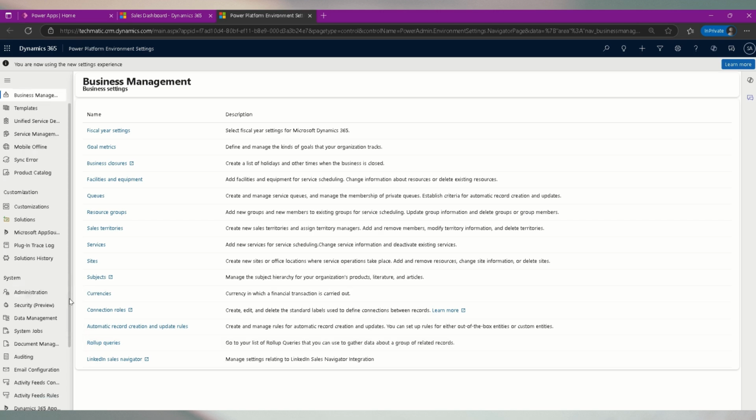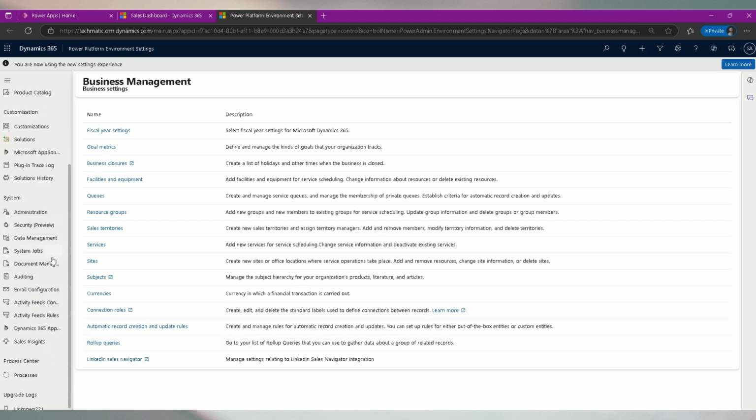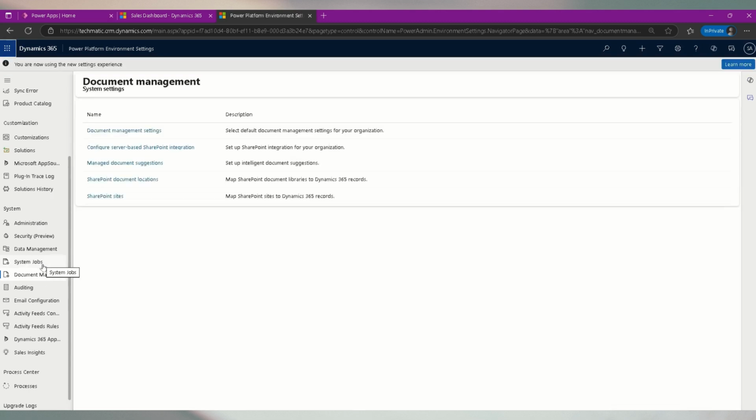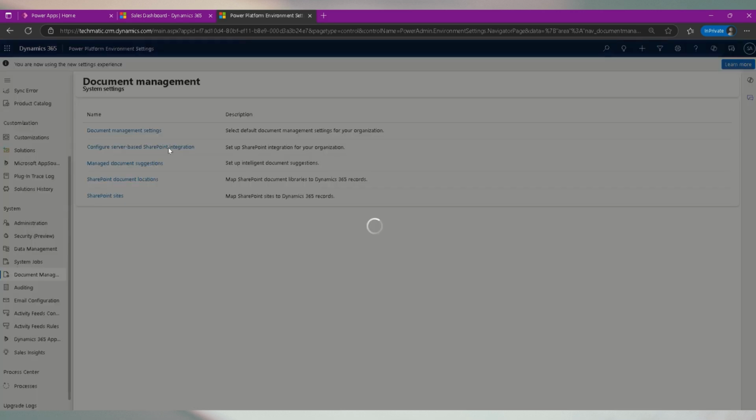So we'll go to System here on the left hand side and then to Document Management. Once we are under Document Management, we can see the new information once again. We have the document management settings, configure server-based SharePoint integration, manage document suggestions, SharePoint document locations, and SharePoint sites, along with a little description of what these features do. Today our main focus is on configure server-based SharePoint integration, so I'll open that up.